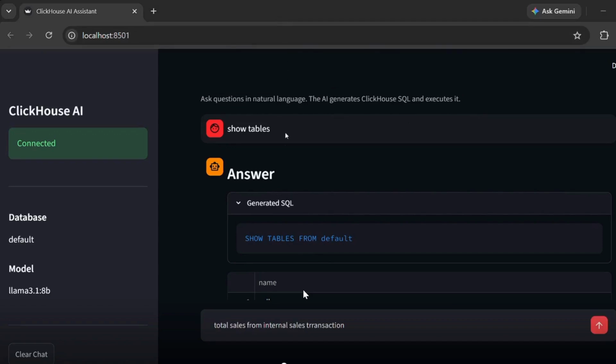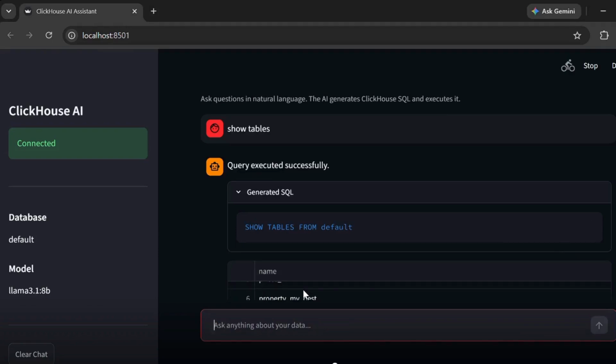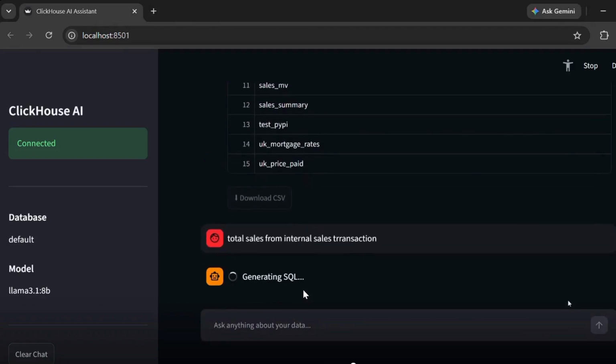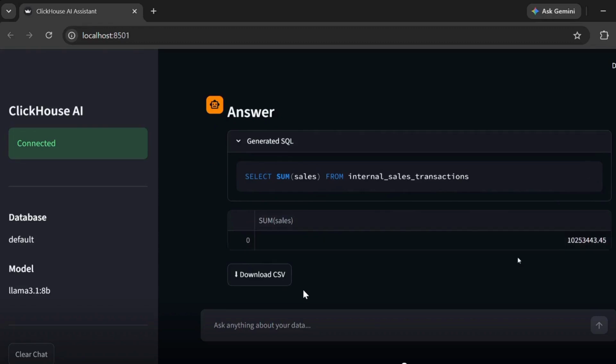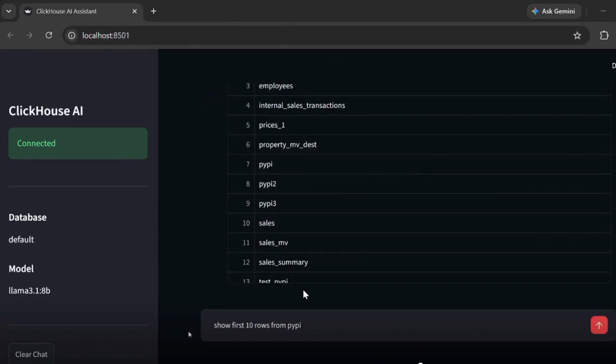Now, let's try a business related question. What is the total sales from internal sales transaction? The assistant identifies the required table, generates the SQL query, executes it, and returns the total sales value.